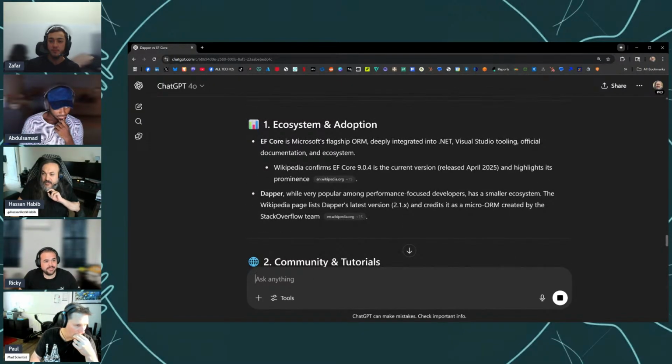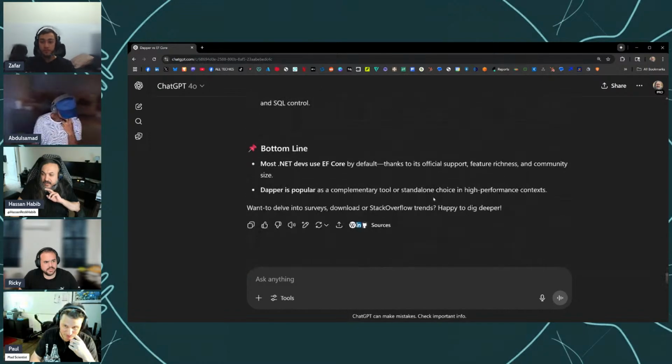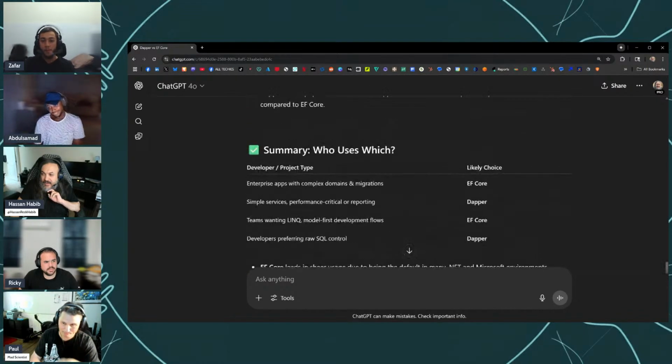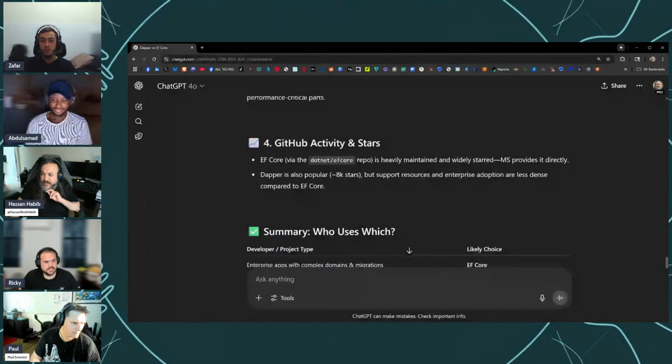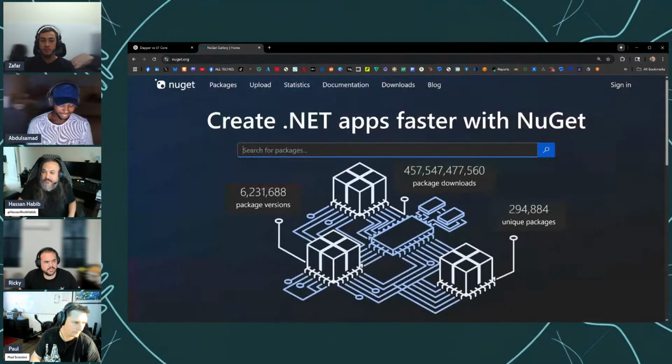Ecosystem: EF Core is Microsoft's flagship ORM. Dapper, while very popular amongst performance developers, has a smaller ecosystem. The Wikipedia page, blah blah. Yeah, I don't see numbers in here. Let me get the numbers from NuGet.org. Hold on. Let's do this.